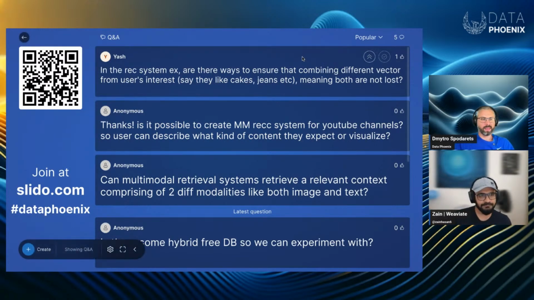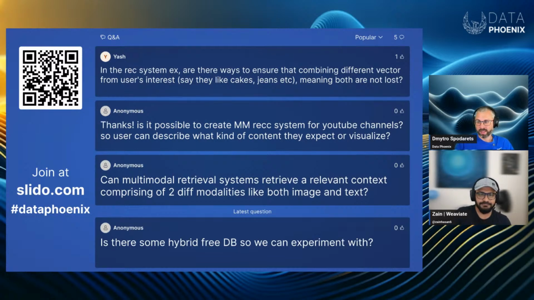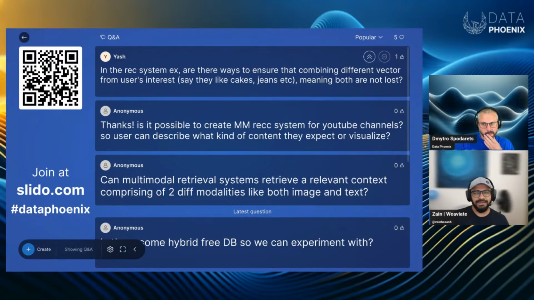Next question, about the recommendation system and not losing some data of user interests. In the recommender system example, are there ways to ensure that when combining different vectors from user interests, both are not lost? Yeah, this is a great point, by the way.